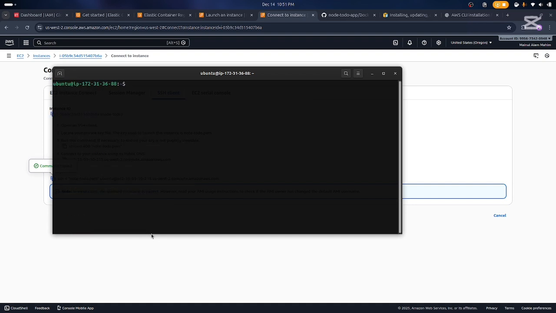Now I am going to install Docker on this EC2 instance. For installing Docker, type sudo apt install docker.